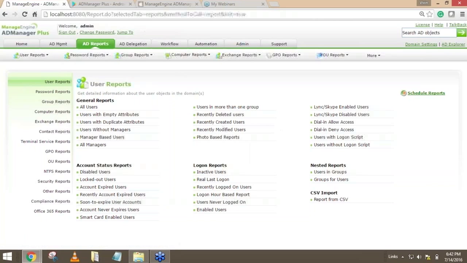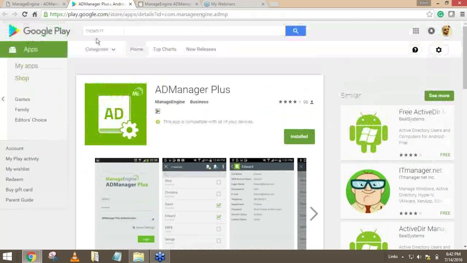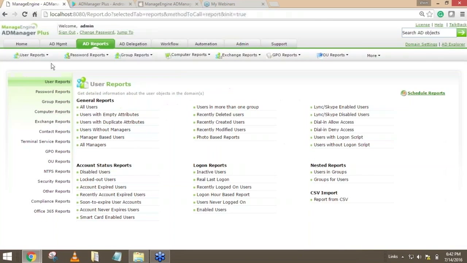Right? So the mobile app is free to download. You can just go to iTunes, or to the Google Play Store if you have an Android phone, download the app and then connect it to your network, to your domain, and start managing objects on the fly. Okay, so this is one feature that I wanted to share with you so that you can download the app and start using it.